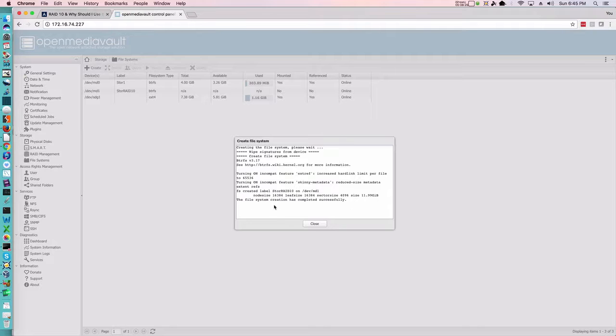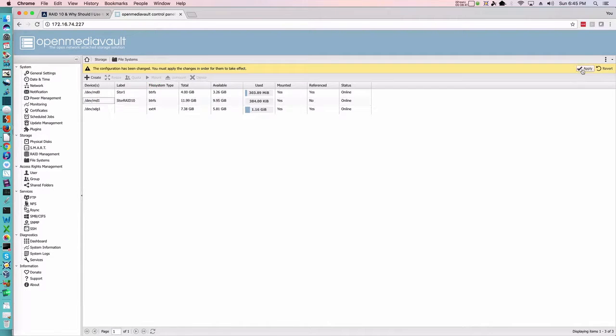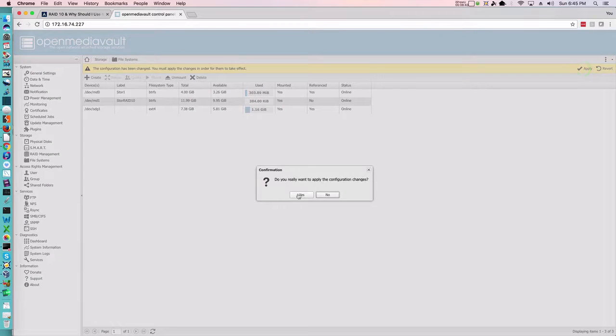File system creation has completed successfully. So now we need to do store RAID 10. We need to mount it. Apply. Yes.